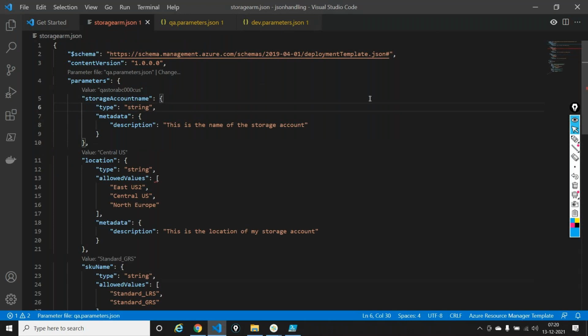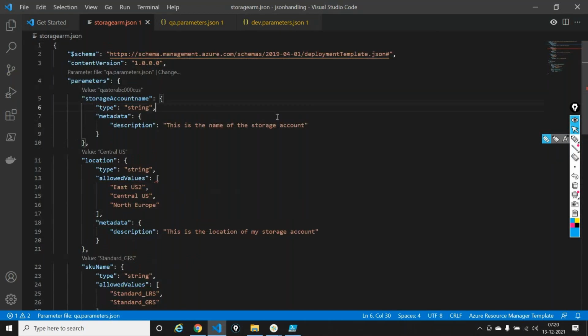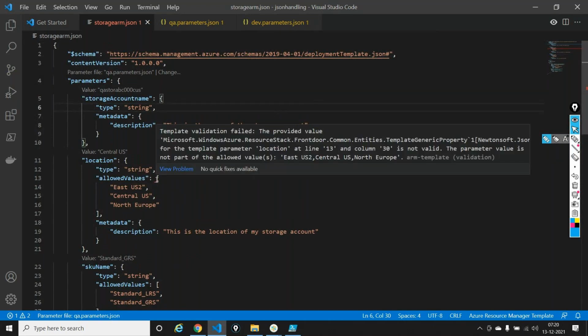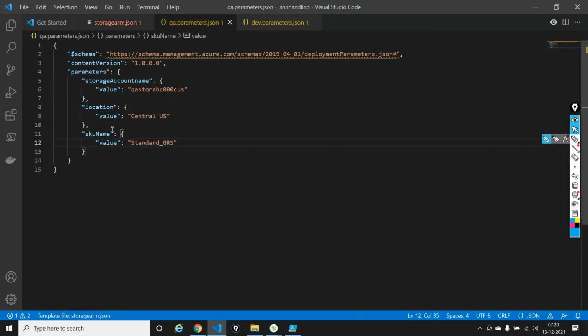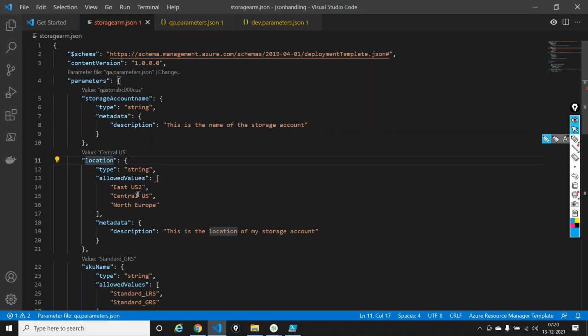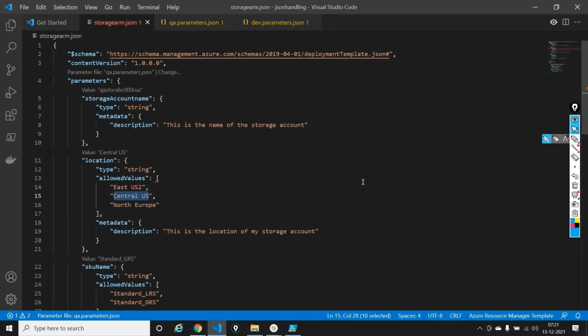And right now, if you look at this, the values are being picked up from this particular file out here. Let's see if there is an issue here. I'll say, okay, fine. You will get some errors here, but it's okay. Let's see, location is Central US.